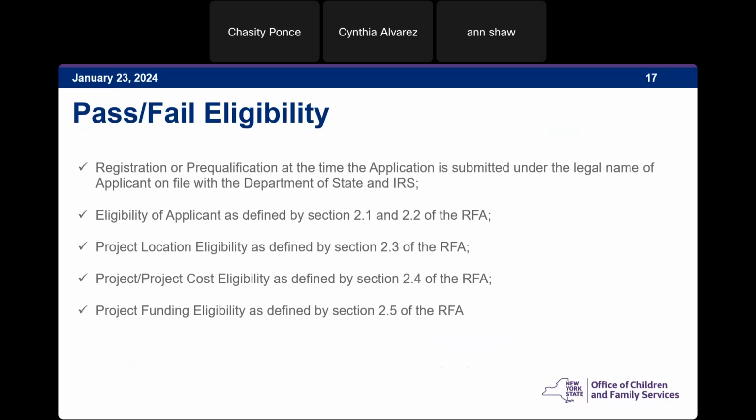Then we'll look to see if the applicant is eligible as defined in Section 2.1 and 2.2 of the RFA. We'll look to see if the location eligibility meets the definitions defined by the RFA. We'll look at those project cost eligibility that we just talked about. And we'll look at the funding eligibility for any funds you might need to complete your project over and above the grant you are requesting.